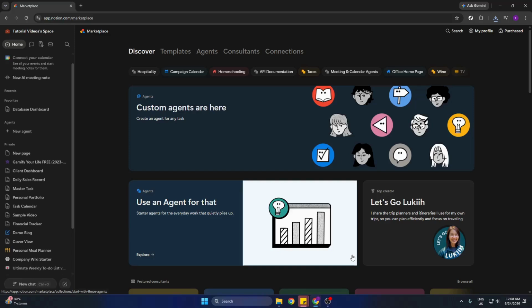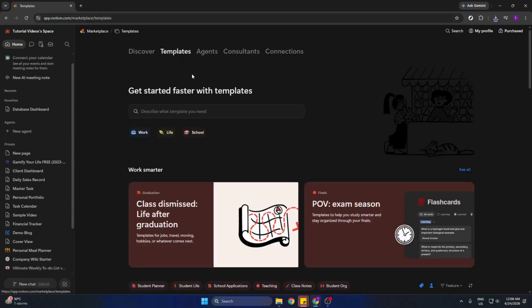Now let's go to the Notion Marketplace. Again, click on Templates. This will lead you to a wider selection of templates available for use. It's like browsing through a store for the perfect organizational tool.